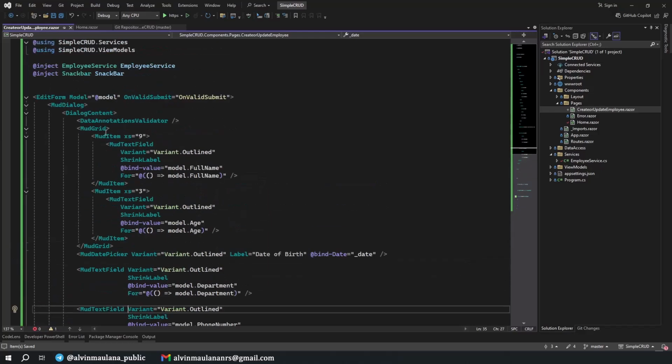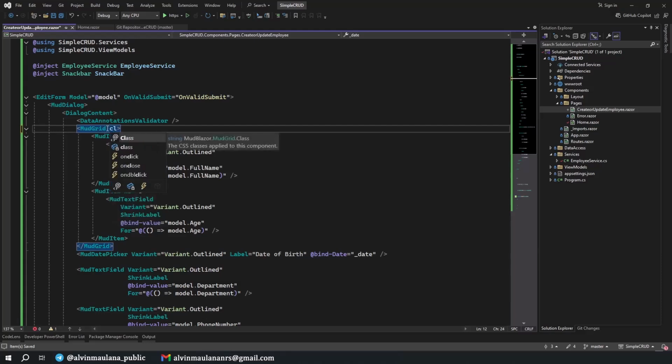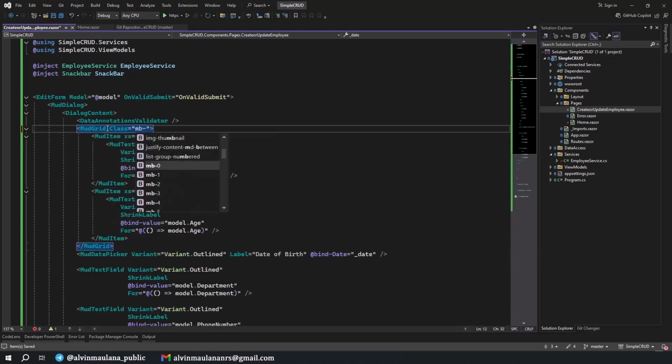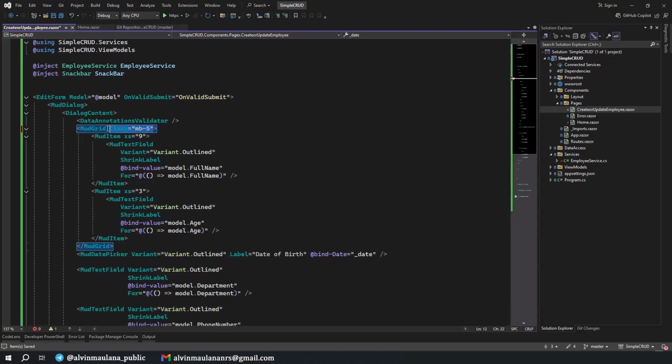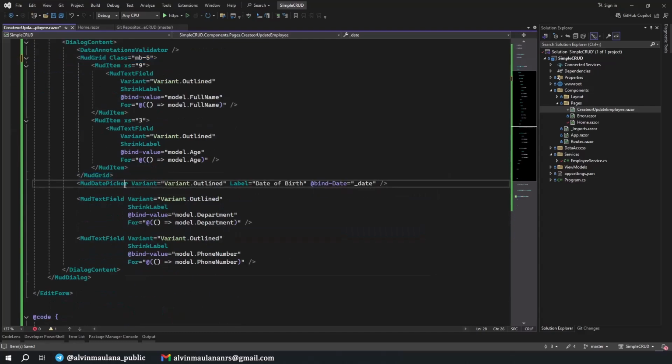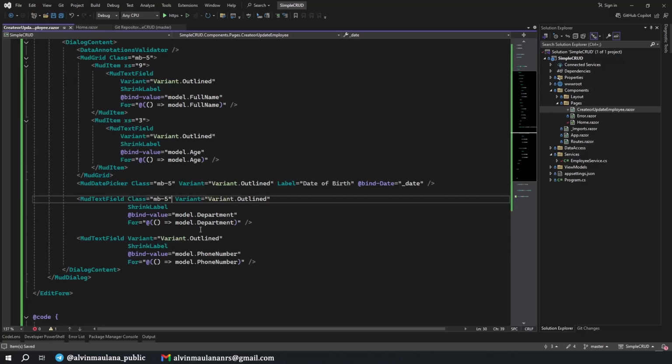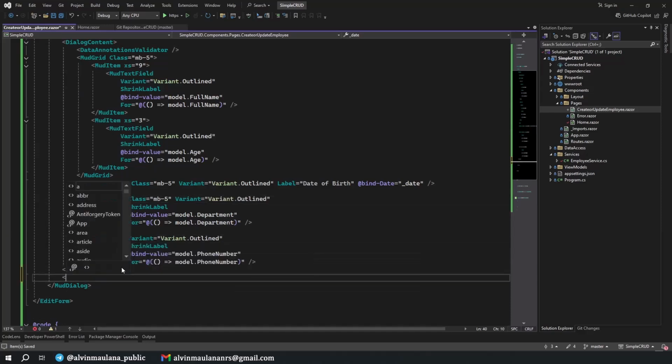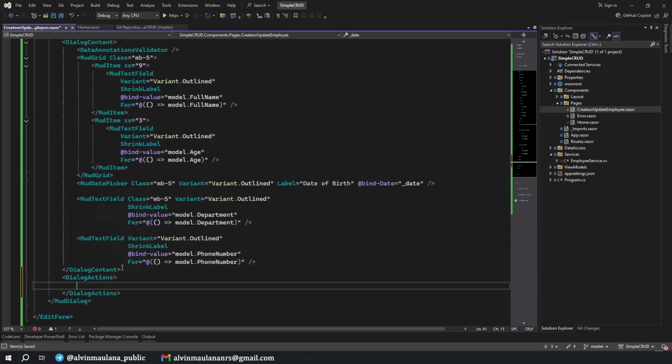For this we need to have a margin bottom, mb-5, so there is a spacing between this class. Okay, this one is no need. And then for the dialog actions, this is a button below the dialog. We will have two buttons, mat button, not mat icon, mat button.